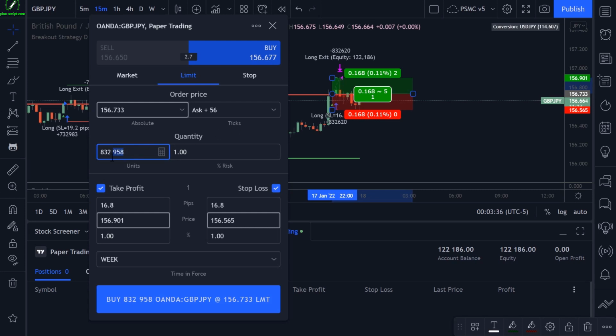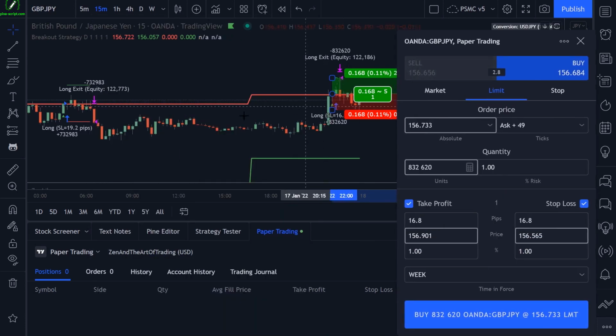If I change this position size to what you see on your chart here, which is 832,620, that's still 1% of our account balance. At this point, a couple of hundred units on 8 standard lots is not a big discrepancy. This is probably explained by the exchange rate being a bit delayed from yesterday. So the closing price of yesterday was around here somewhere. So we're off by a fraction of a percent, but that's okay.